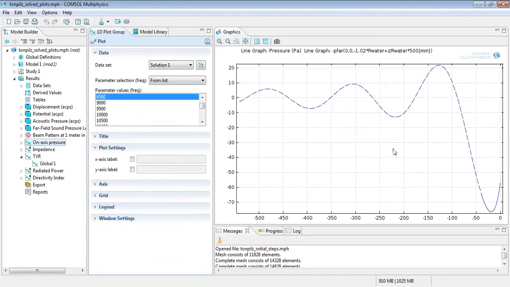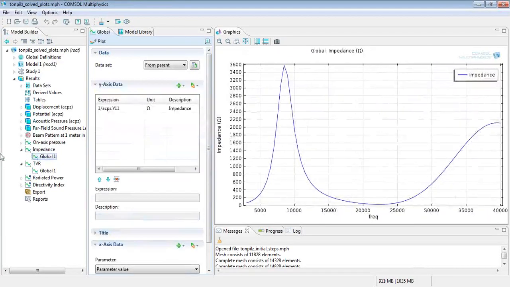This is a combination of the near field and the far field pressure plotted together for 8.5 kilohertz. This shows the pressure on the axis of the transducer, also known as the on-axis pressure. Impedance: via the use of the terminal boundary condition that we use, COMSOL was automatically able to compute the admittance, and the inverse of that admittance is basically the impedance.